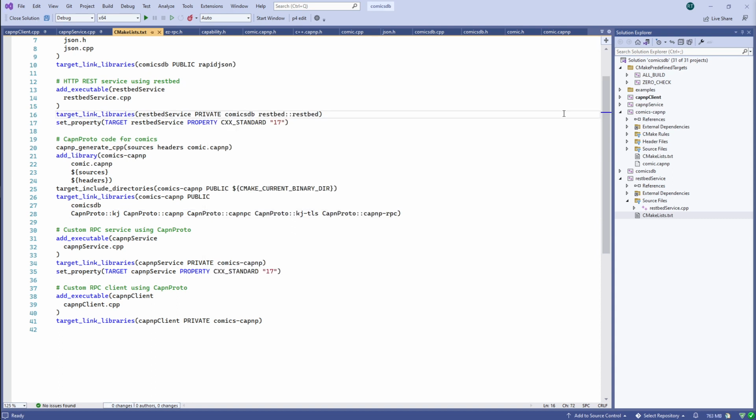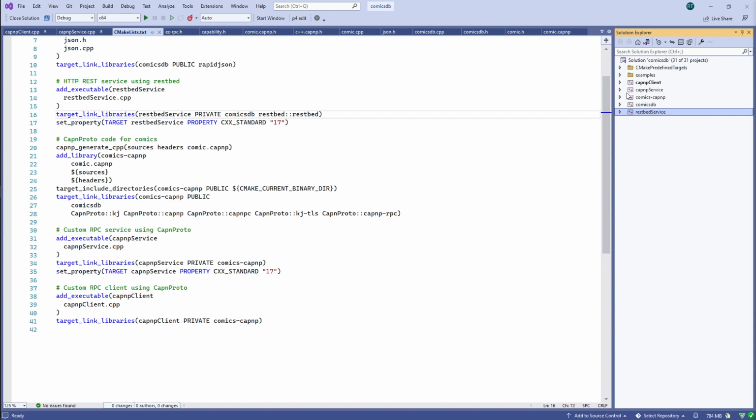So now, that's all the CMake business. The rest of the changes here were just related to separating out the REST bed service from my business logic and separating out the remaining business logic from anything that I was doing any kind of network traffic. So if we look over here at the client, let's take a look at the client first.